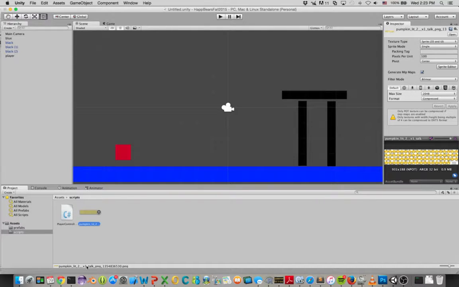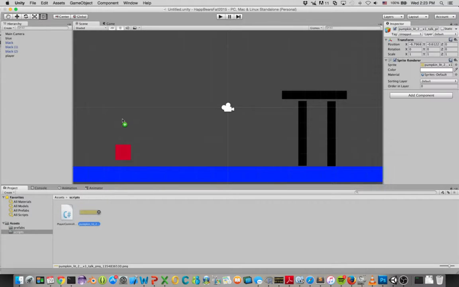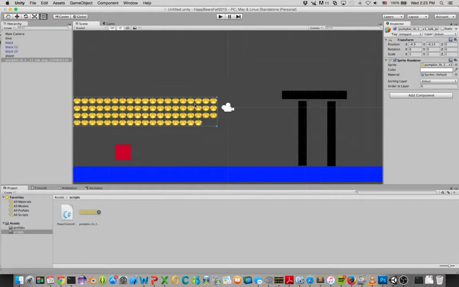This may not be named exactly because some of this I exported with a script, so I may have filled in some of these blanks with underscores, that sort of stuff. But for the most part, this should get you into the vicinity of the right image. And if I just drag this thing in, so this is a pumpkin sprite. If I just drag it in, it's going to look like this.